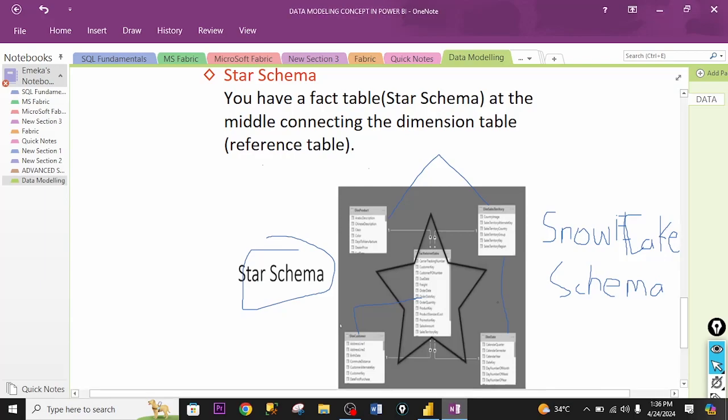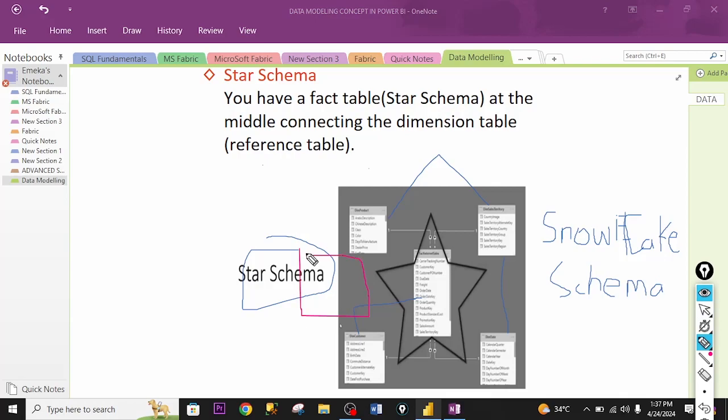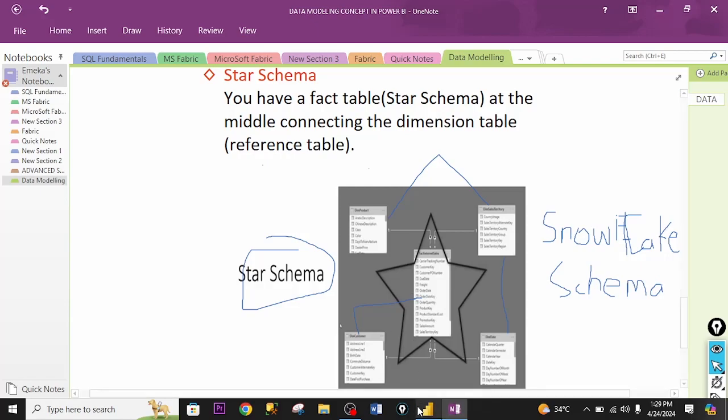You can have more than one star schema. You can have another table here with this connected to it and this connected to it, then connected to this, with this also connected to it. So you can have more than one star schema. Let me go ahead and do a demonstration.